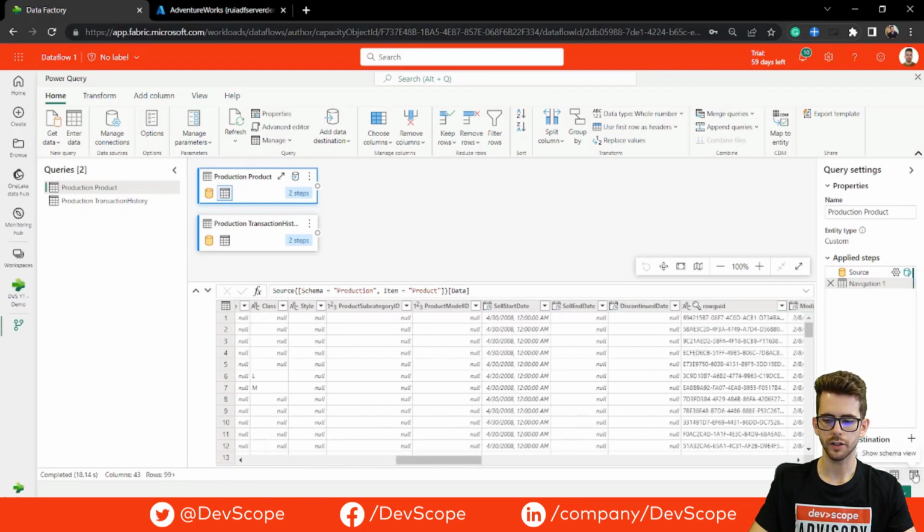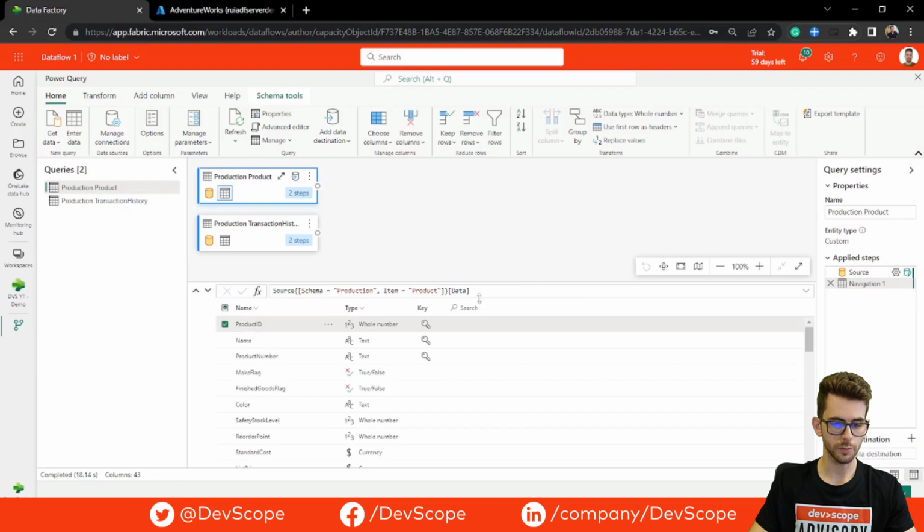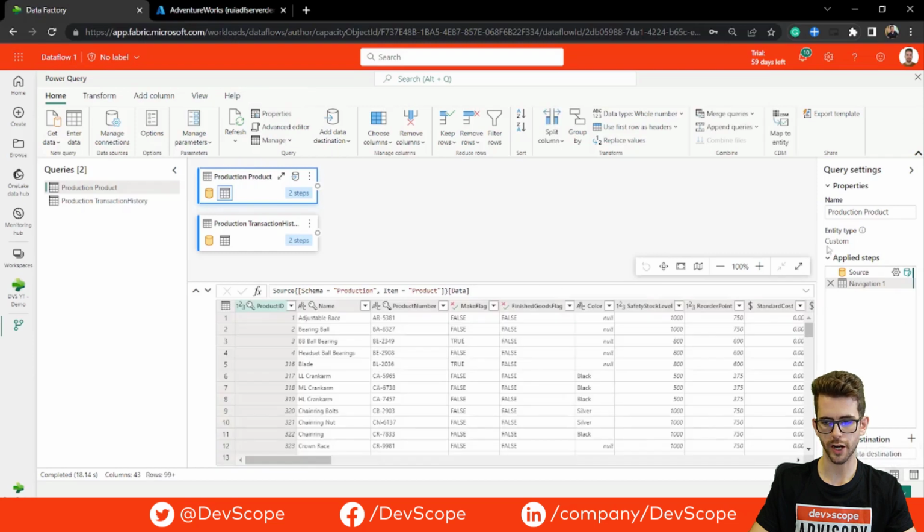You can see your schema, all the keys, everything you have access to, and you can check your query settings, all the steps involved in your data flow. You can see your queries that you are using, and at the top you have all the data transformation functionalities that you already have in Power Query and Dataflow Gen1.